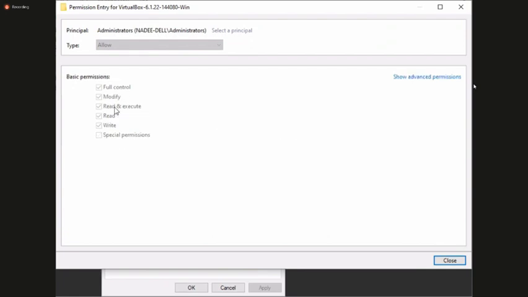Okay, so basically basic permissions are like this. If you give full control, that means all permissions will be there. If you give modify, then a little bit less. Read and execute, then a little bit less. You cannot modify, only read and execute. See here also the execute permission is there in Windows, right? Then we have the read write.